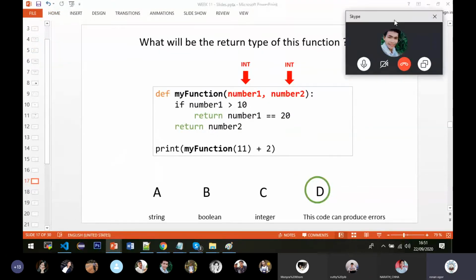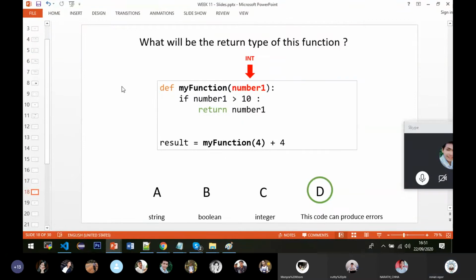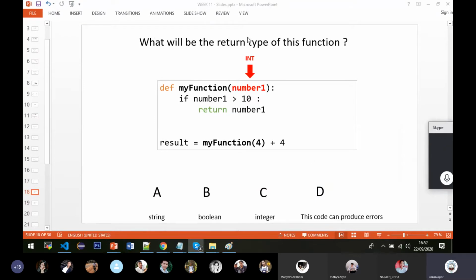All right. So now let's have a look at the next question. I made a mistake. All right. Okay. So you didn't see anything, right? All right, so what will be the return type of this function? Can you tell me what will be the return type? Is it string, Boolean, integer, or this code can produce an error?